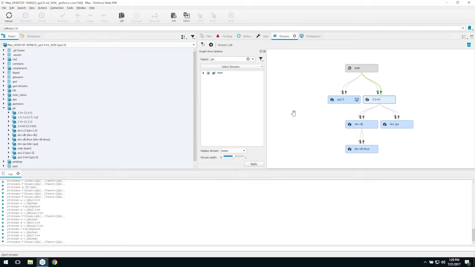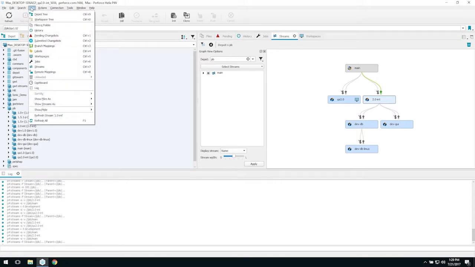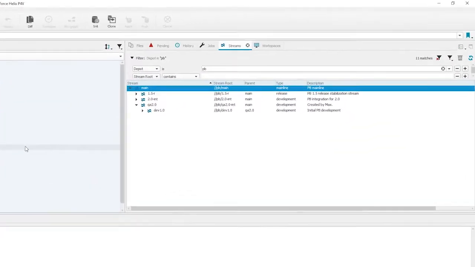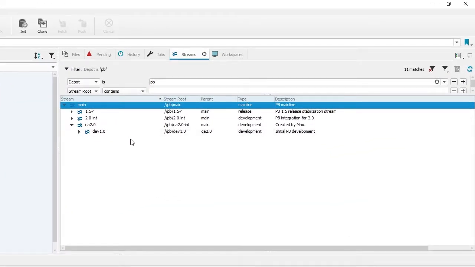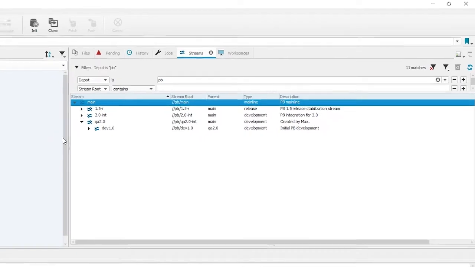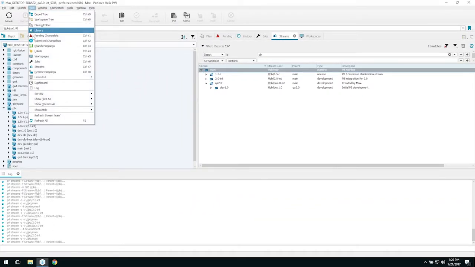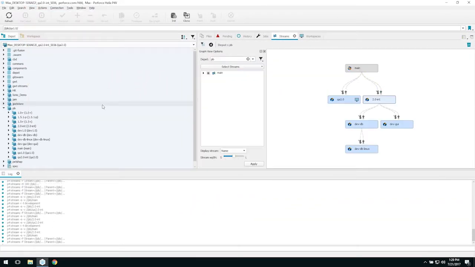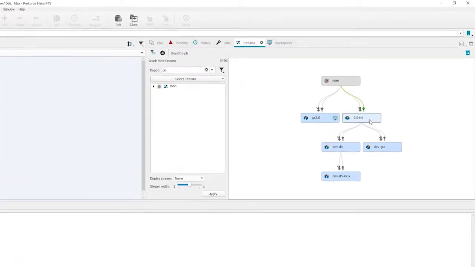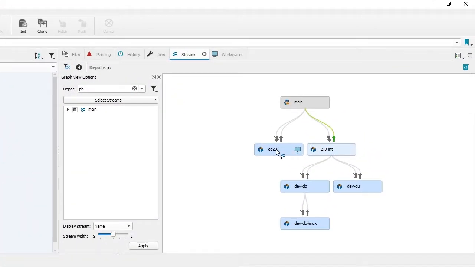So here's my project. Let's take a look at the 2.0 int stream, and let's take a look at the tree. I'm ready to move the 2.0 int code into QA 2.0, which you can see only has the dev 1.0 code in it at the moment. So now we'll go back and take a look at the graph again. And all I have to do is just pick it up and drag it right on top of QA 2.0.